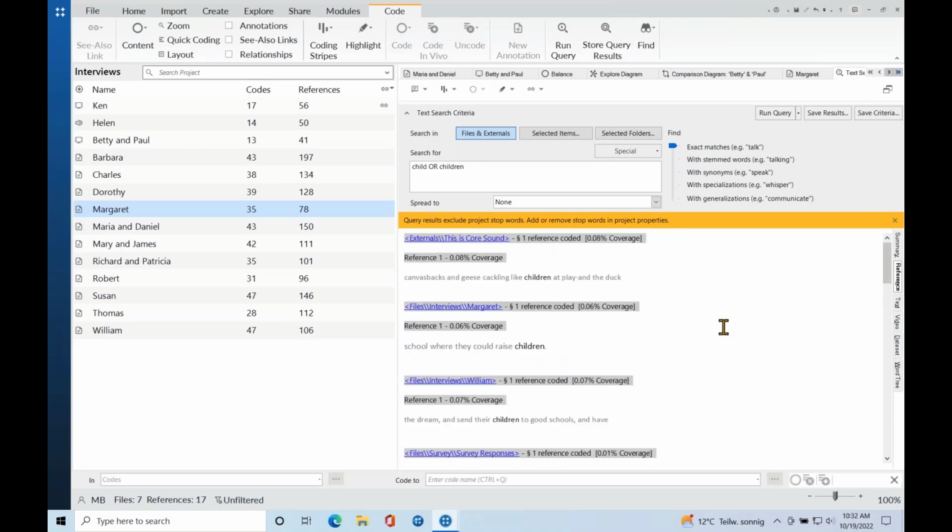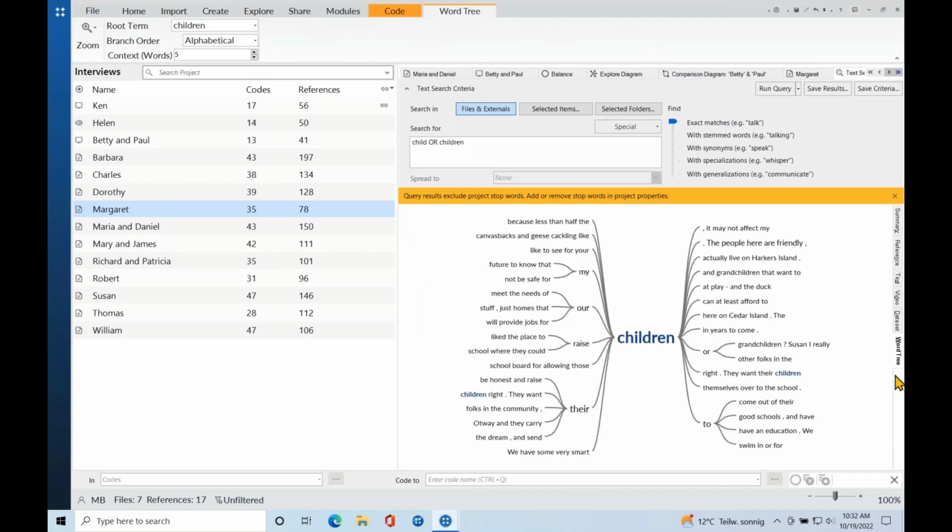I didn't give you any background about this project, but they are talking a lot about the future of the area, and I thought maybe they will talk about the children. What you can do if you search for something is that you can also look at the results as a word tree. So here we have the word children in the middle, and we see the branches. So for instance, my children, our children, their children.